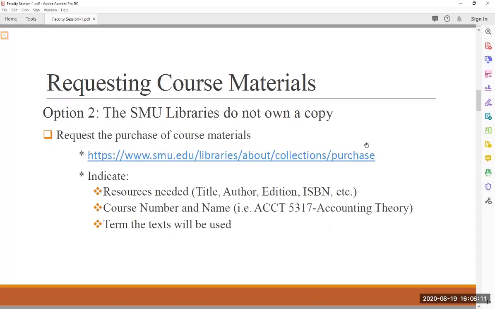Your second option would be for materials that SMU Libraries does not own. You should make a purchase request, which you can do through this link as well, and it's on our collections page.